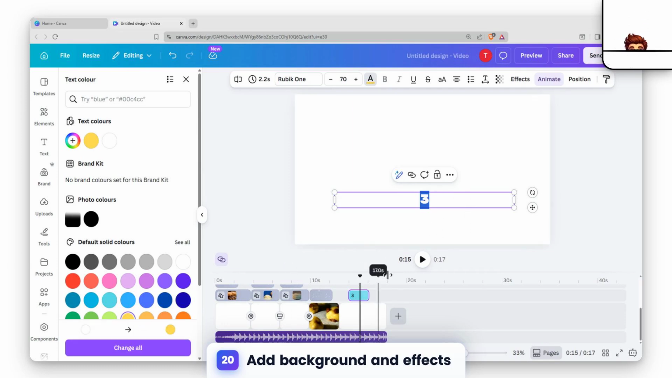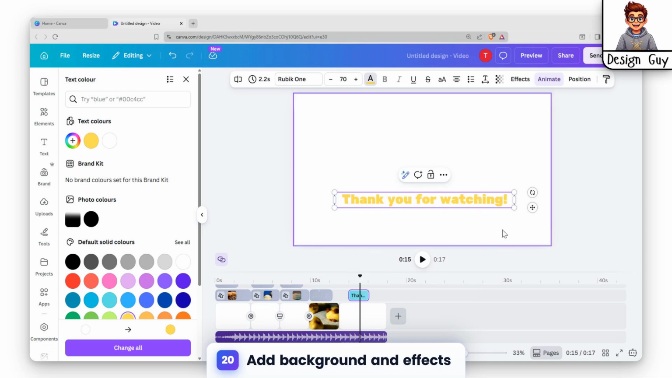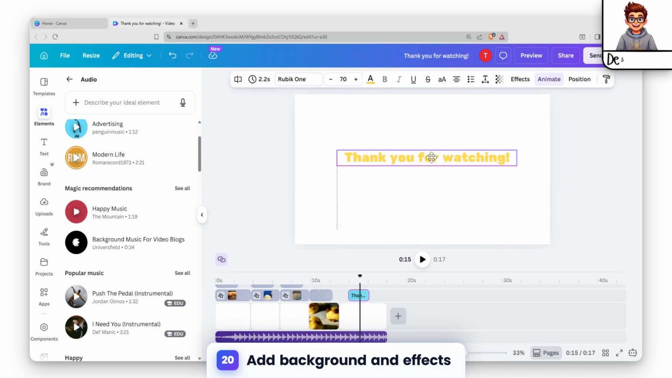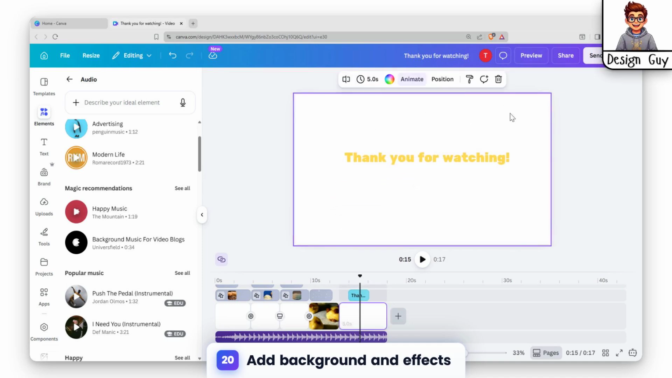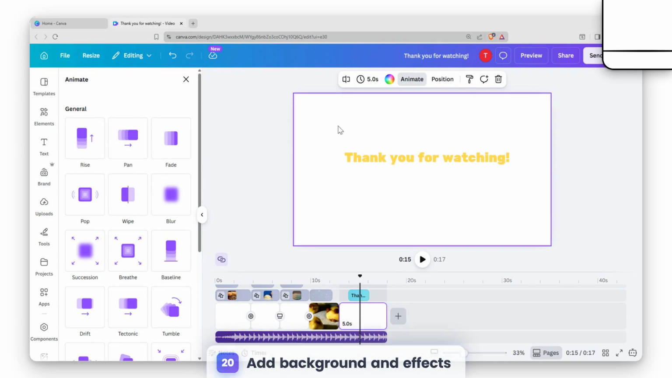Next, type your message in the text box. After entering your message, position the text box to the center of the canvas by dragging or using alignment tools. Finally, apply any additional formatting or effects as needed to complete the design and enhance the appearance of your text.